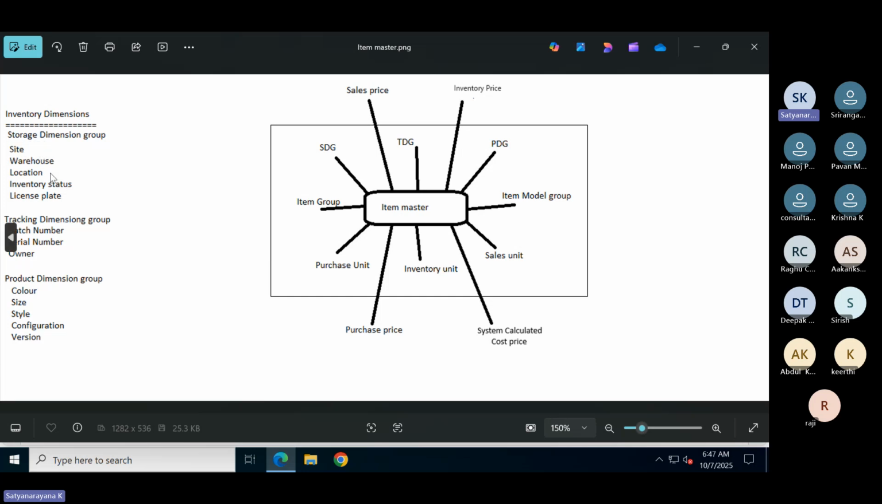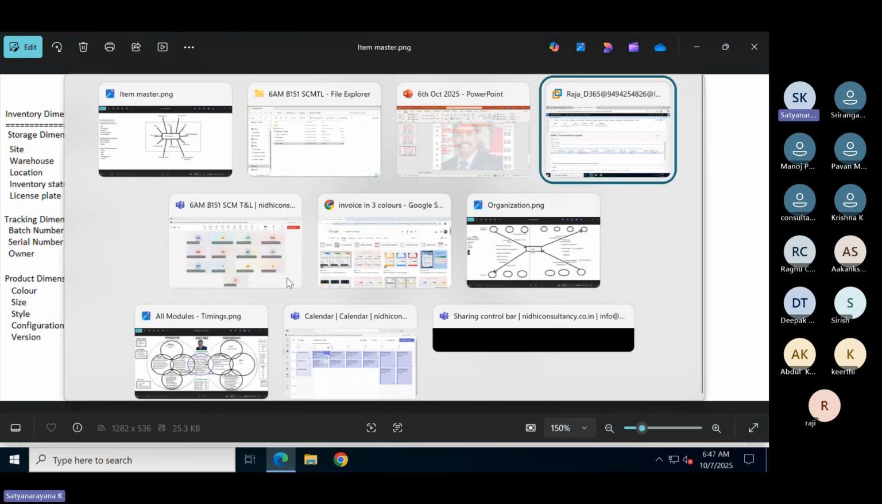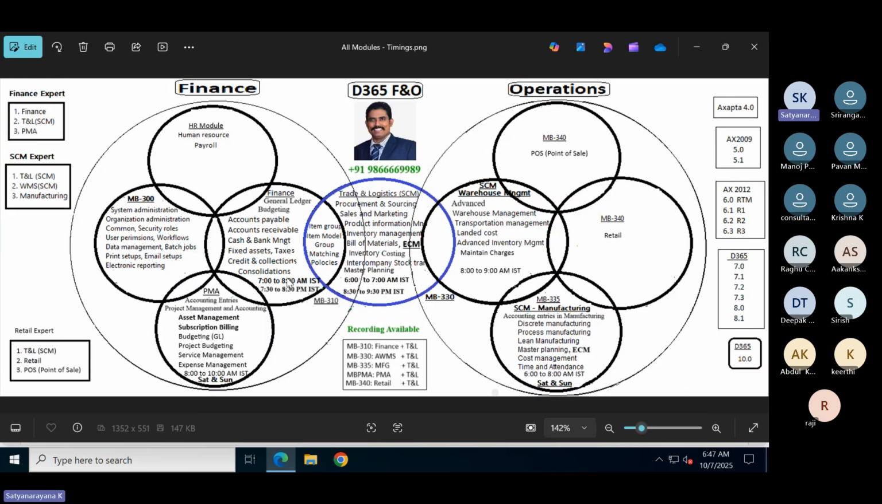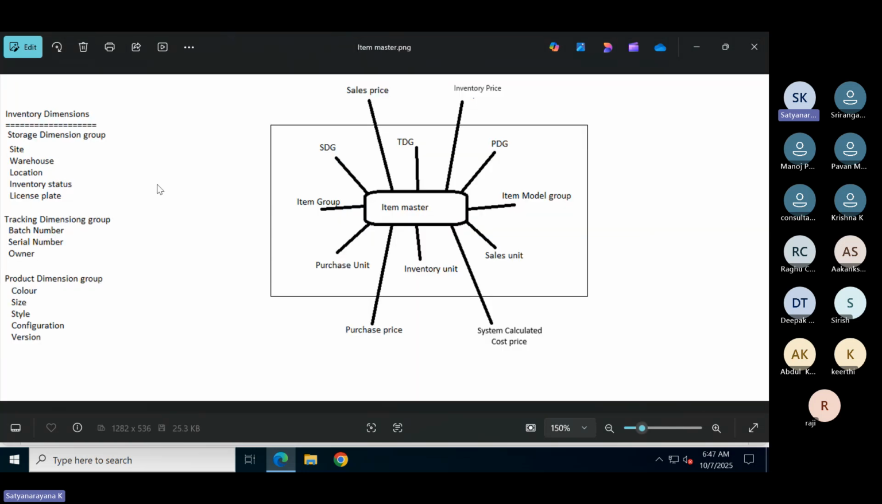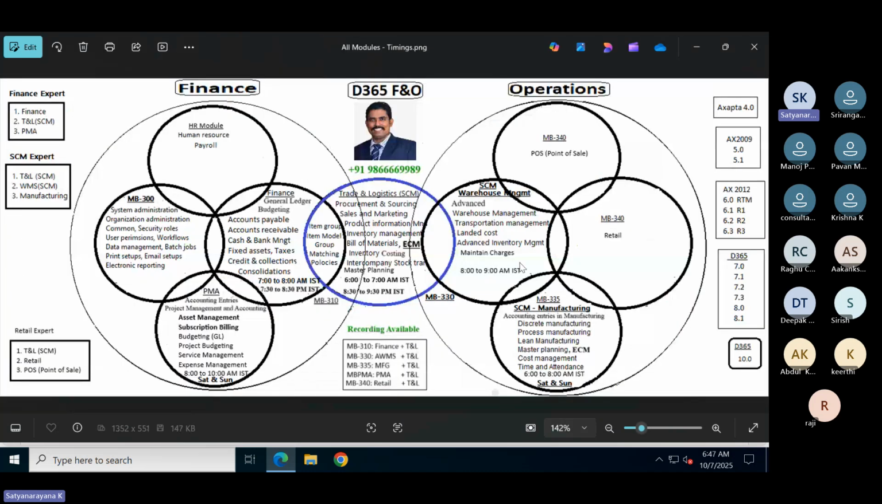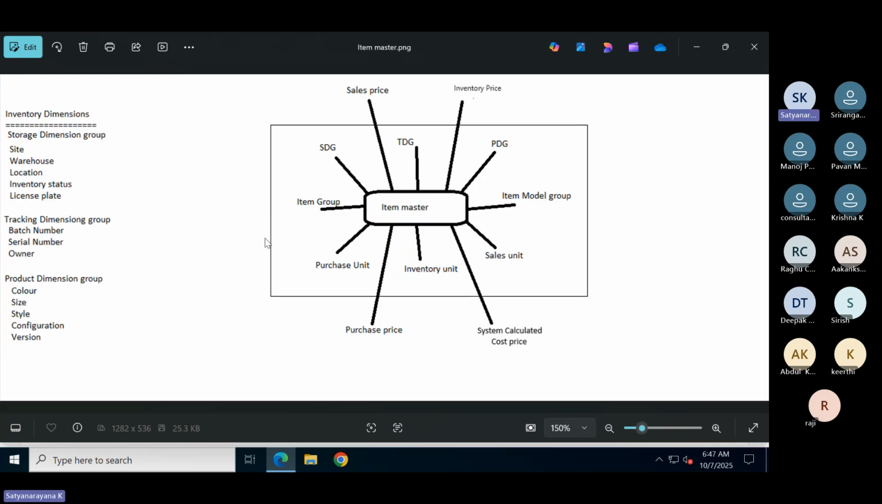These three parts are discussed a lot in advanced warehouse management. I will explain a high level picture overview about this in the first or second week of November. In November second week, you are going to understand what this module is, a high level overview. At that time, I'll discuss location, inventory status, license plate, these three, at a high level.